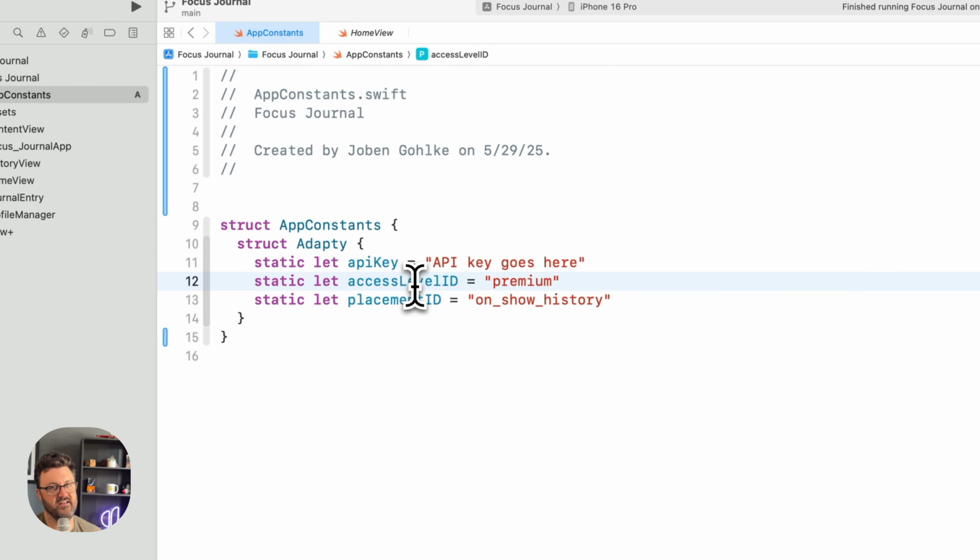The access level ID is the access level that you want to grant. You can have multiples. The default is premium, but you can have multiple access levels if you like. And then placement ID is an identifier that tells you where within the app you want to show the paywall. And every single one of those has its own individual ID.